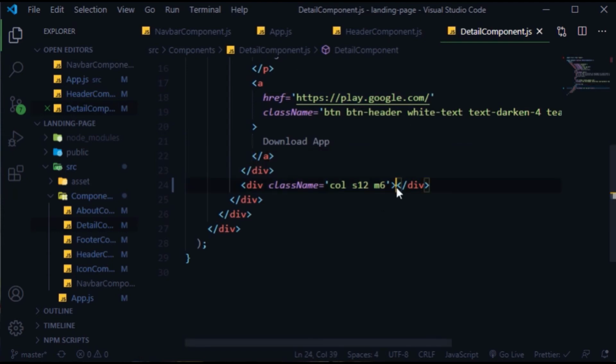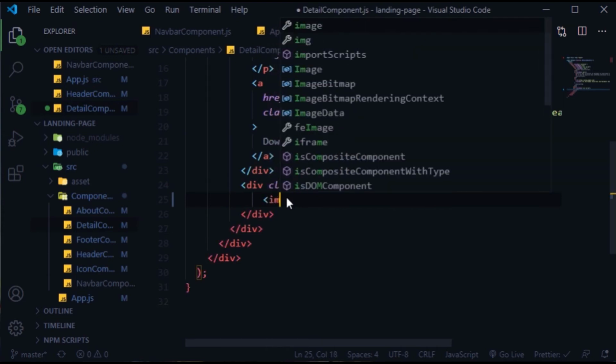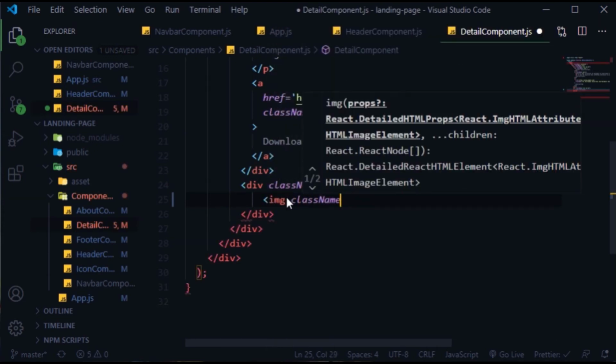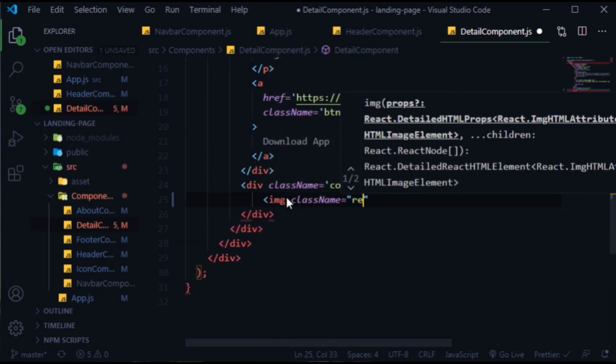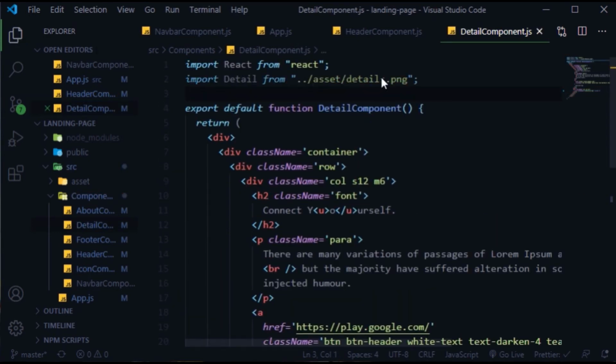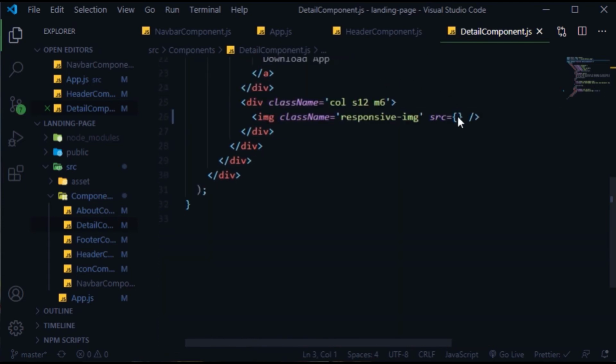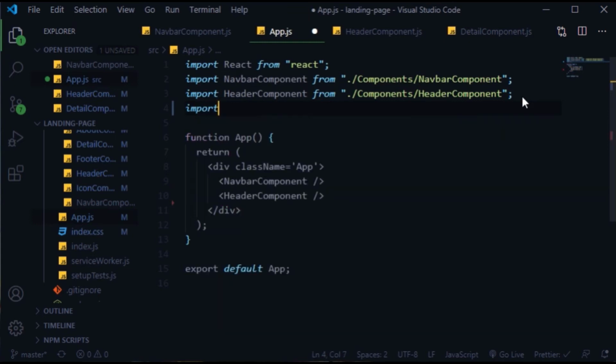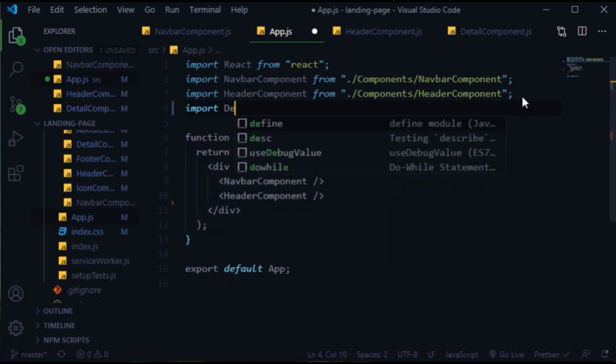So for the next one, we'll be using an image. So let me just type img, and the className will be responsive-img, and the source, well, we have to add that. So let's just close it, but before adding we have to import that image here. Now after importing the image, we have to add this detail here. So now we'll import this in the app.js file, and it's a detail component.